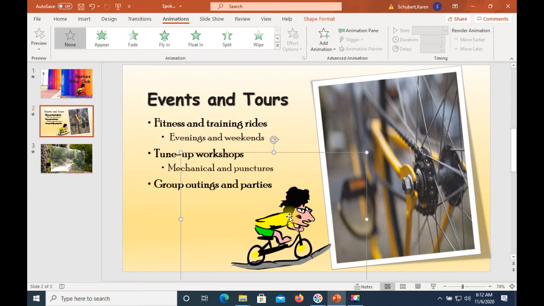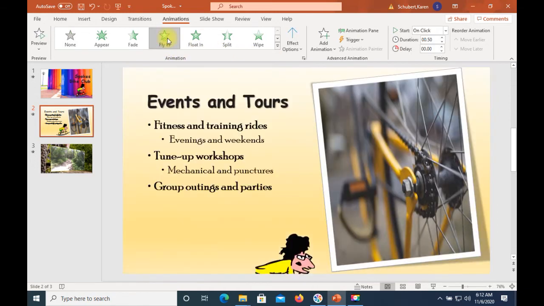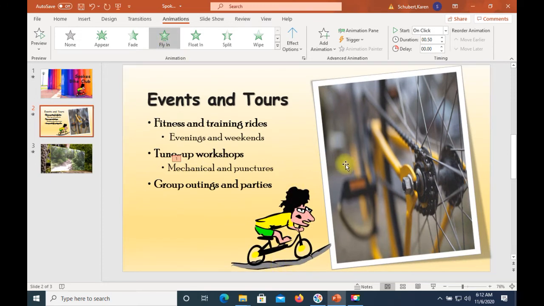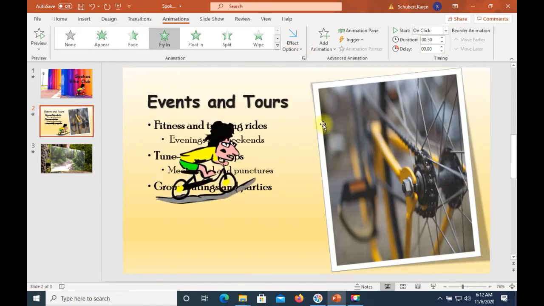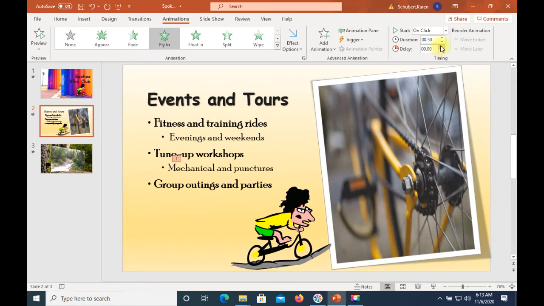So with the bicycle rider clip art still selected, we're going to select the fly-in animation. Now we don't want him to just come up as if he were creeping from the gully, so we're going to change the effects option here to from top left. And he's a little fast, so we're going to change the duration to 3. And we want this to start after the previous slide, so we're going to change the start to after previous.